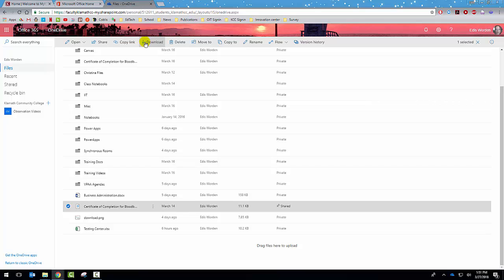I can also download the file. I can delete it. I can move it to another folder. I can copy it to another folder. I can rename it. And Flow is something very different. We will discuss that in another video. It's a little bit more of an advanced type of program. It's just a way of getting notifications a certain way.